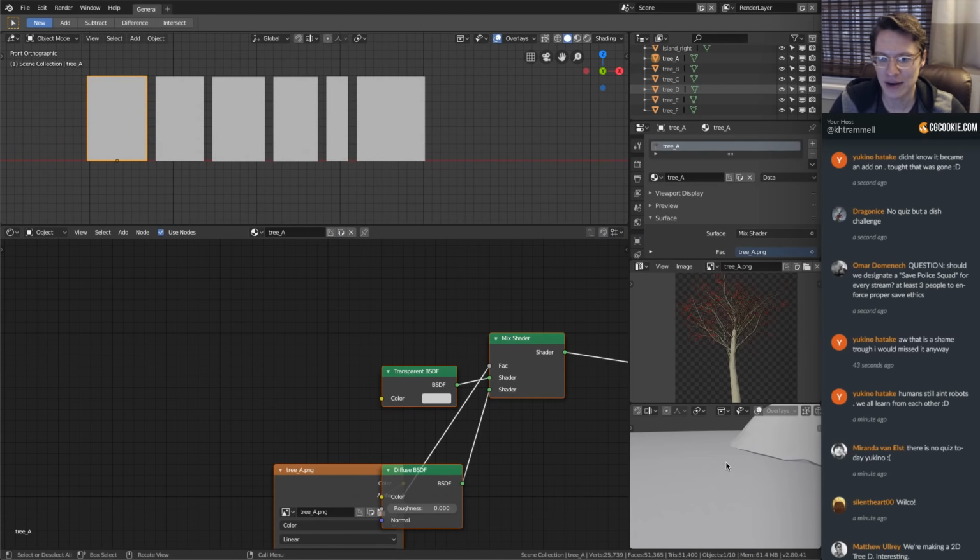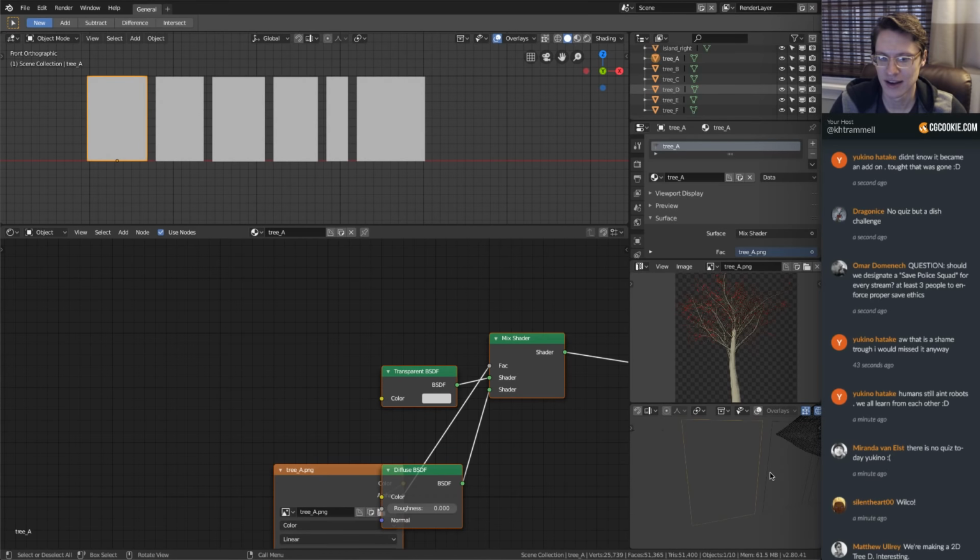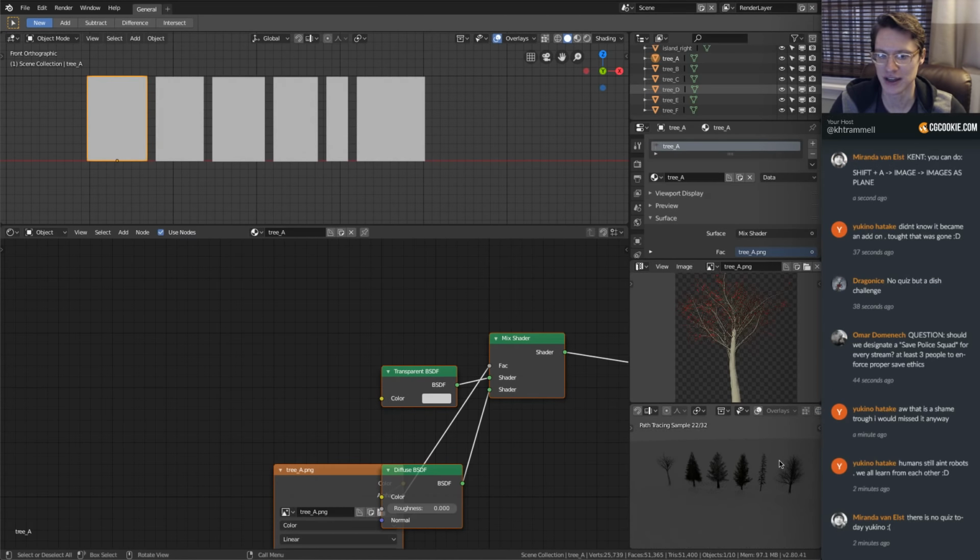All right, so now if we look at those image planes in rendered view, that is perfection. Excellent.